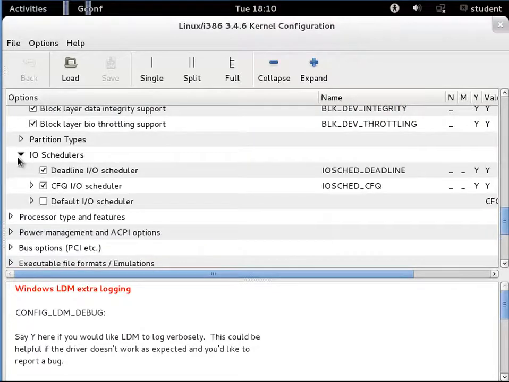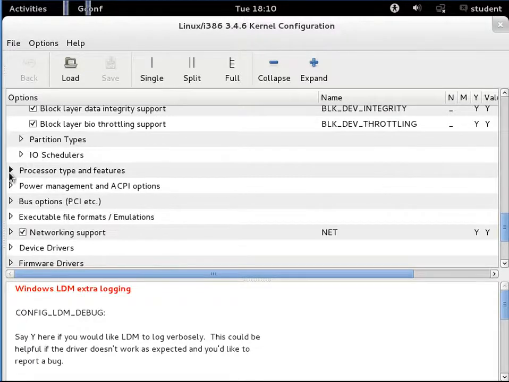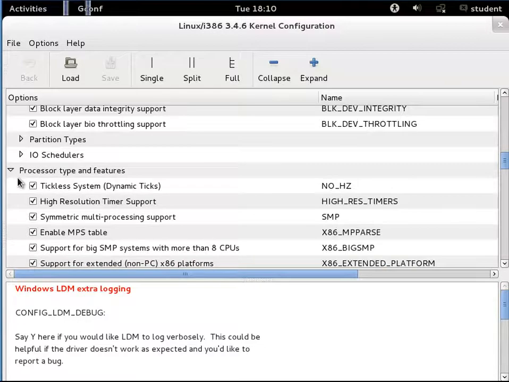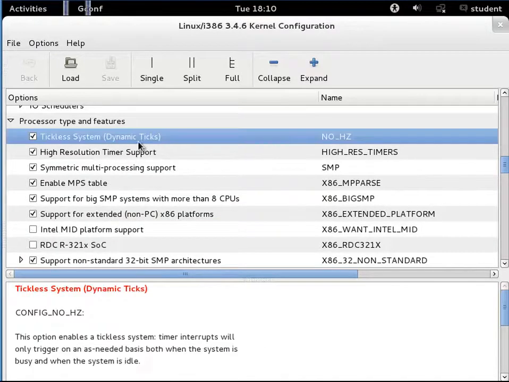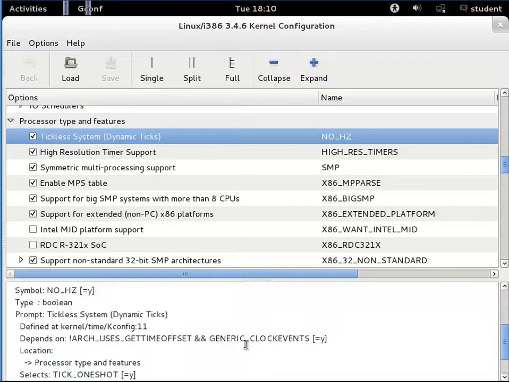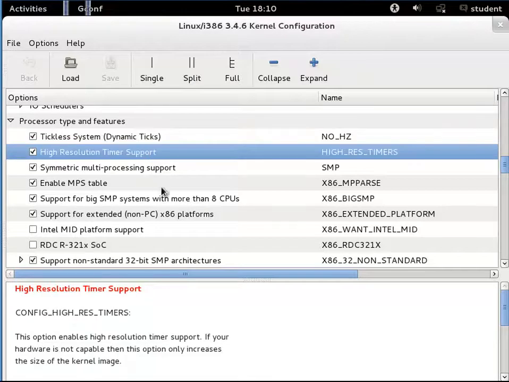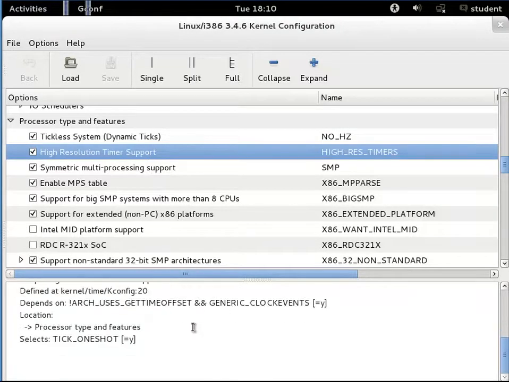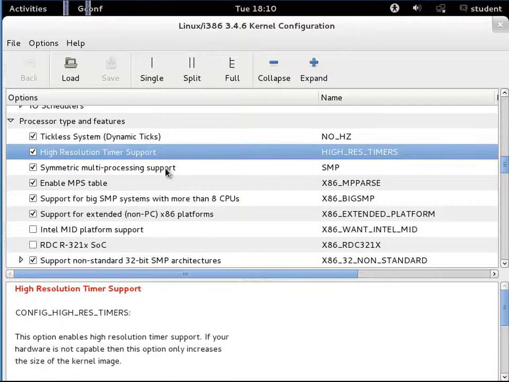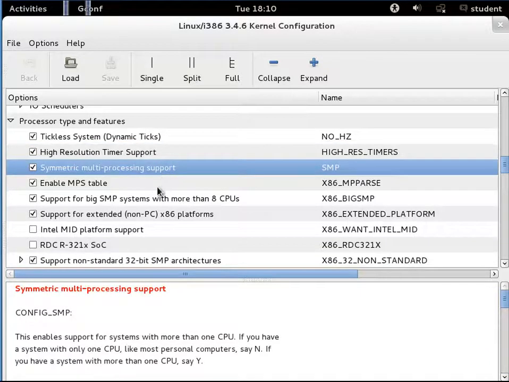I/O schedulers, or input-output schedulers. Here's some right here. You can turn those on however needed. Processor types, features. Dynamic tick list system. I don't know much about this. I don't develop processors. Some of this stuff gets down to where you would practically have to be developing the processors to know it. High resolution timer support. That's great. Really don't know much about that, but whatever. I don't tend to touch this stuff so much.